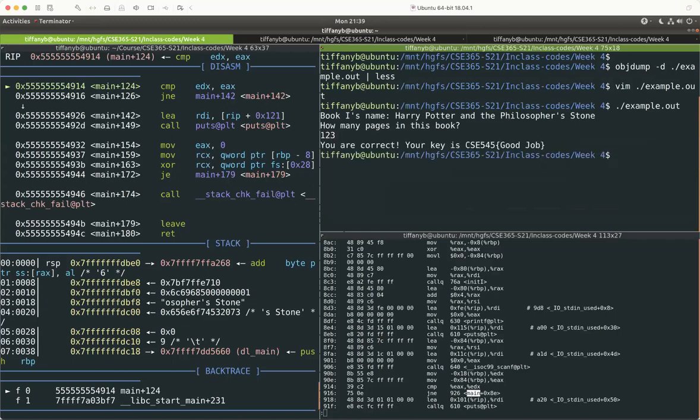Good. So if you compare with the original one, you will not be able to get the right key if you just type a random number. But now you just type a random number and you can get the right key.